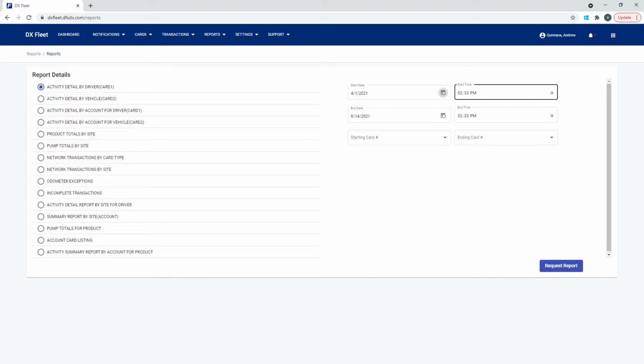Now here we have a time selection. If you want them to be from morning to evening, you could do 12 o'clock a.m. and we could say, let's just go to 11:59 p.m., for example. And then here we're going to have an option for selecting our card number.